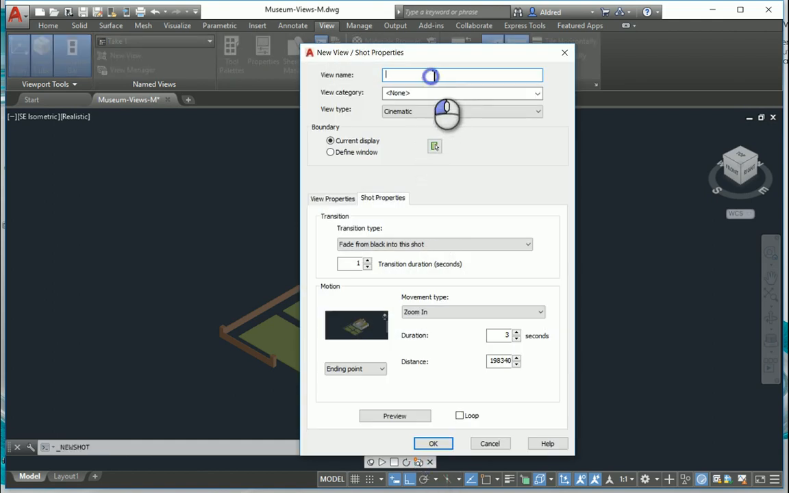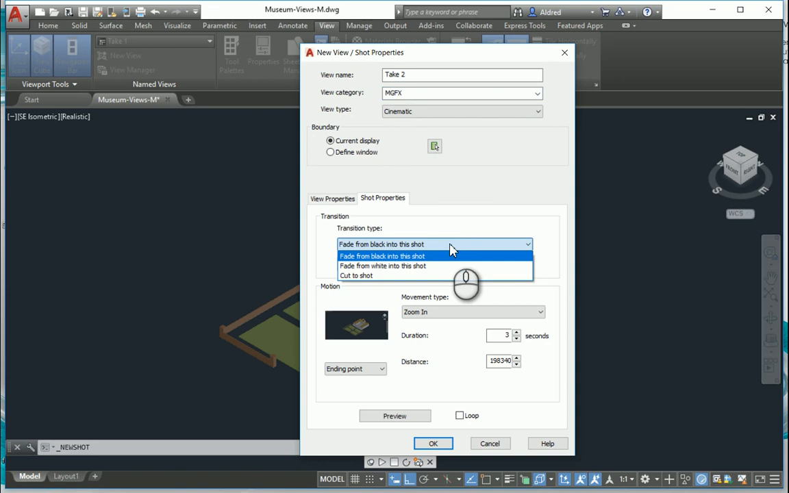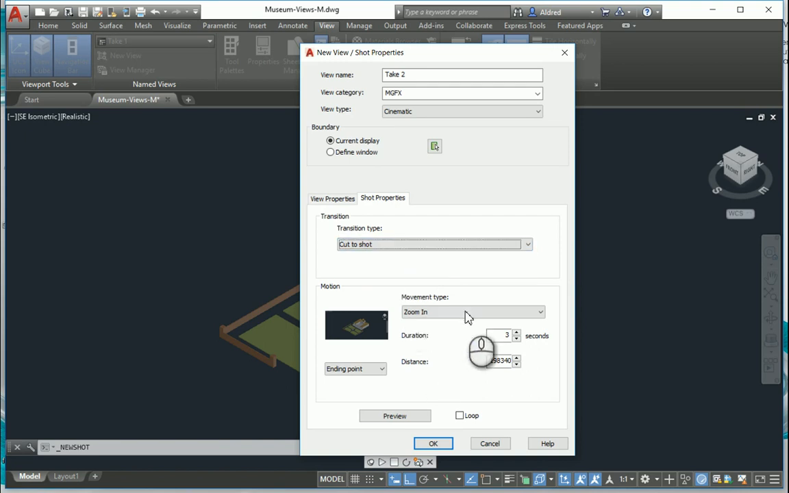and I'm going to say Take Two. And now if I click on the drop down next to view category, you'll see there I've got MGFX. So it's going to add to my Take One in 2 different shots. So current display, I'm going to say cut straight to shot because we're already on our first take. We've had a fade, and then the movement type this time I want it to be is orbit.